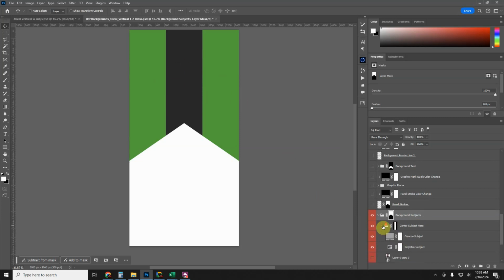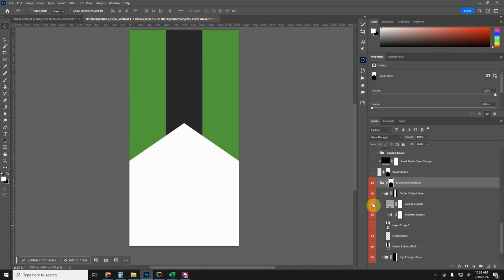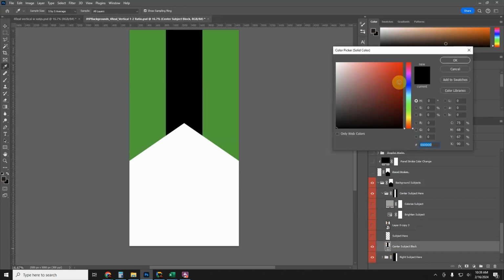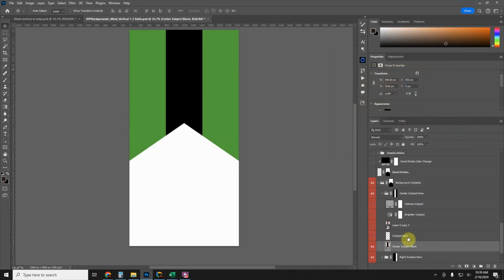Let's expand one of these, and we're going to see a few layers again within this one. Let's just turn these off. I've got a test subject in there; we'll turn him on in a minute. But you'll see, starting at the back here, this is our block. This center block is the box for that. You can change the color of that. It's just set up as a shape layer, so you could double click here and again just pick whatever color you want. We'll leave it black for now. This is just a placeholder that tells you this is where the subject goes.